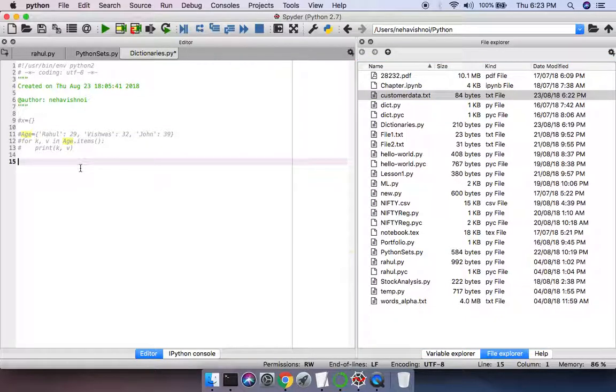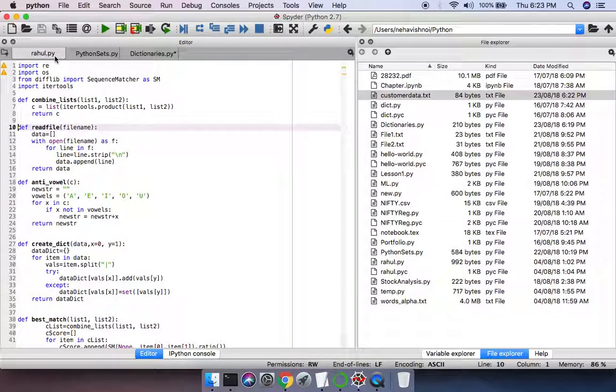Now I'll read this file in a list. To do that, I have this set of toolkits. I have created a function here which allows me to read files. Basically I can just pass the file name here and it will open it using with open file name, and it will read each line and remove the new line character and keep on appending to the data, and then it will return that data.